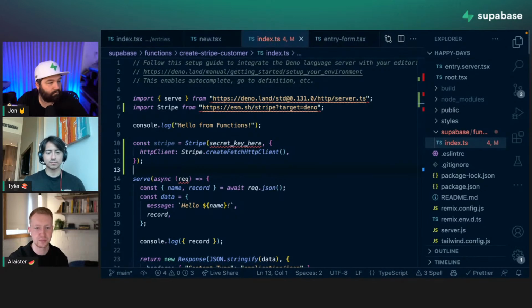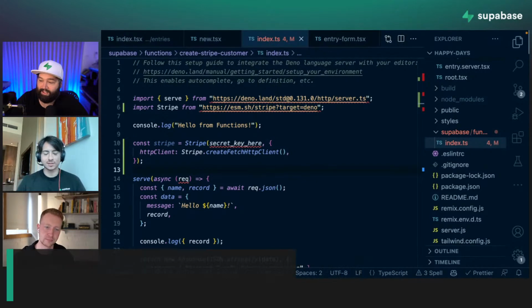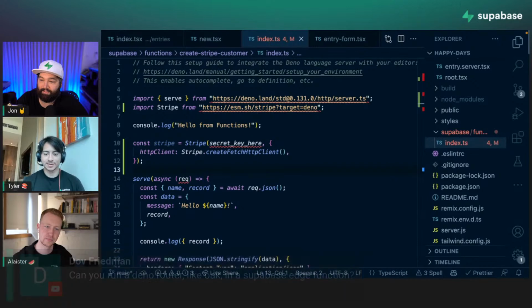But I should have gone a step further really, and instead of putting the secret key here, put it in as an environment variable, because you don't want to show your secret key to people. That's true. That's a good idea. It's a good segue though, isn't it? How do we do environment variables using Supabase edge functions?